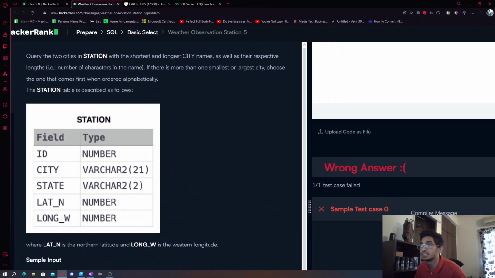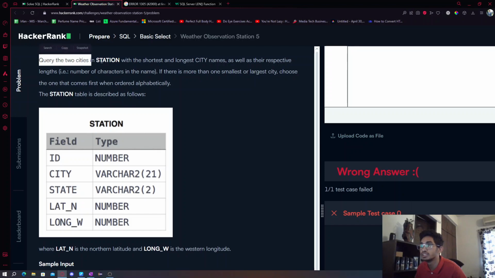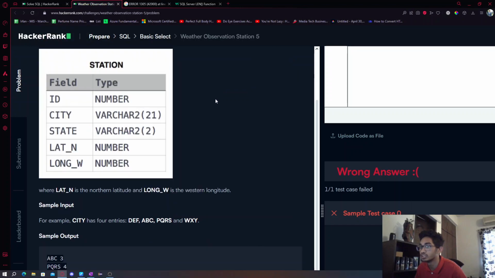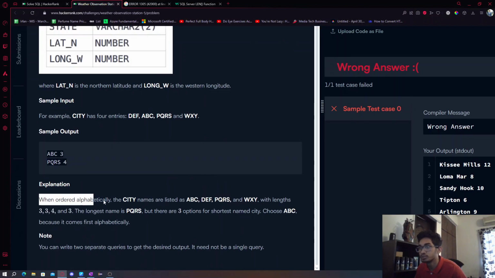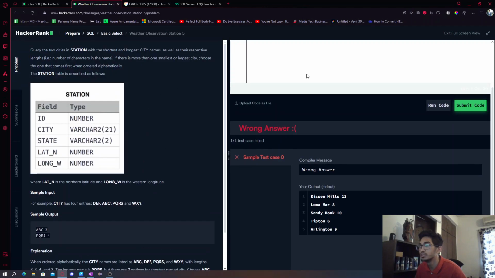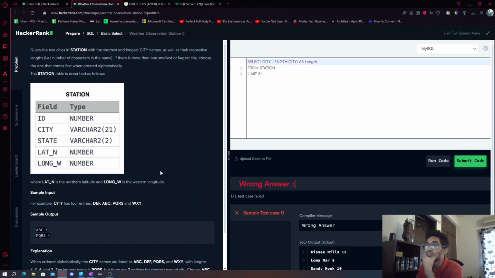Okay, it's asking us to query the cities in station with the shortest and the longest city name. The explanation is the city names are ABCD with lengths 3, 3, 4, and the longest is the fourth. There are three options for the shortest, choose A, B. First, we need to get the highest and the lowest one. So we're going to get the maximum and the minimum.